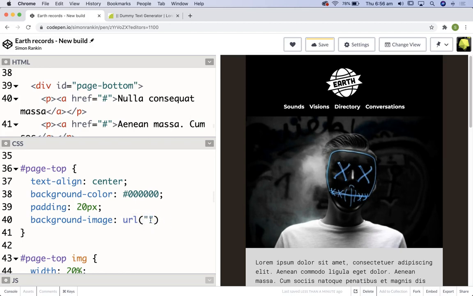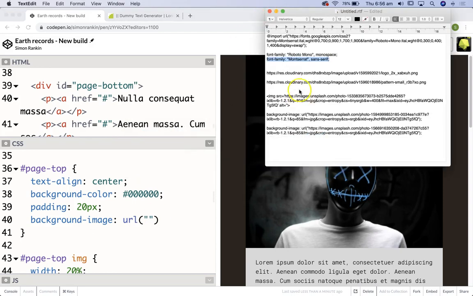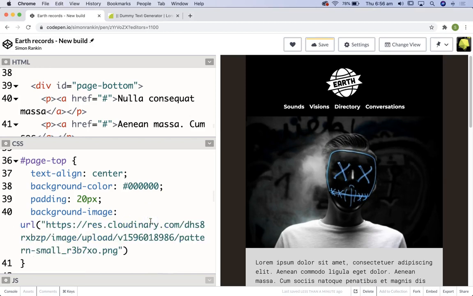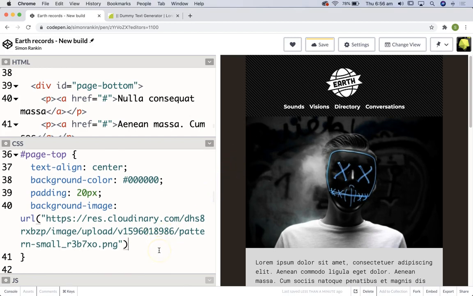So we need to actually get a URL. So I'm going to jump over to my text and grab the URL for that pattern. So you can see pattern small. And I'll paste that in there. And you can see that that has loaded up that pattern, and it's tiled it vertically and horizontally to fill out that kind of space, which looks good.